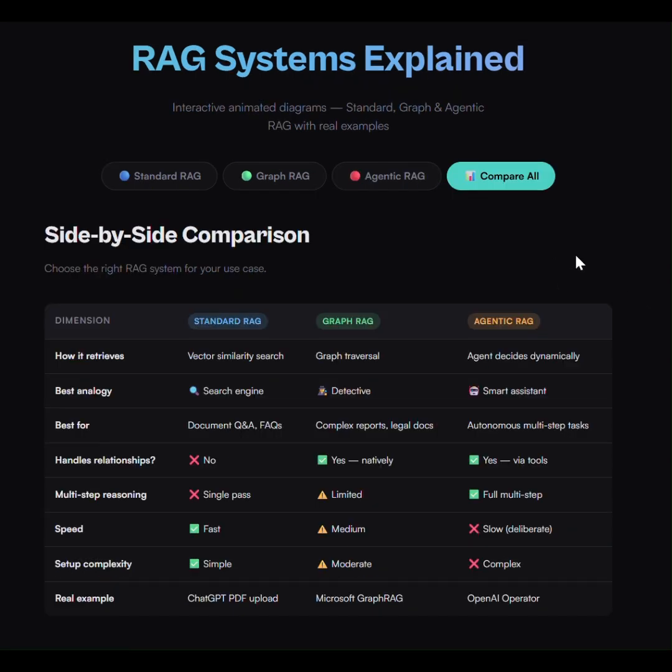So here is the simple summary. Standard RAG finds the right text chunk like a search engine. Graph RAG connects the dots between ideas like a detective. Agentic RAG reasons, plans, uses tools and self-checks like a smart assistant. The right one depends on your use case.